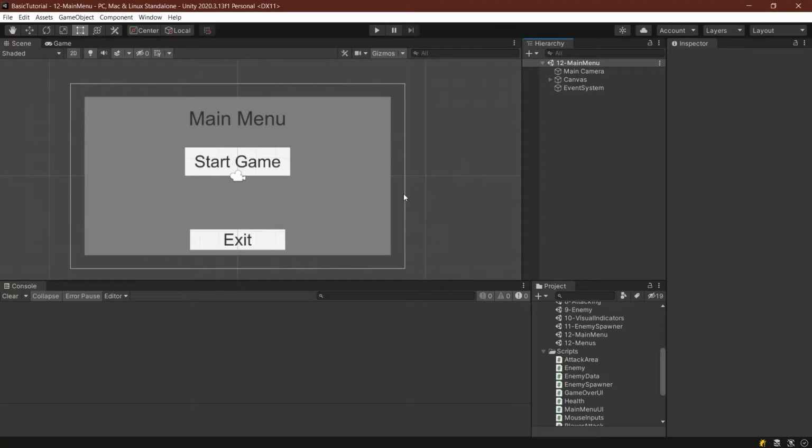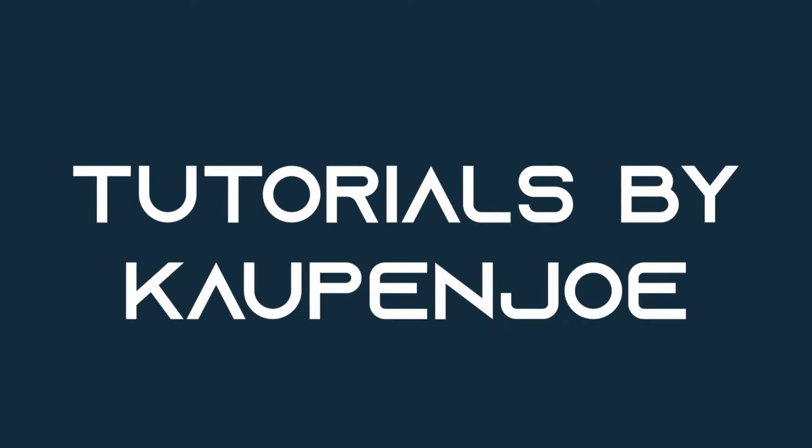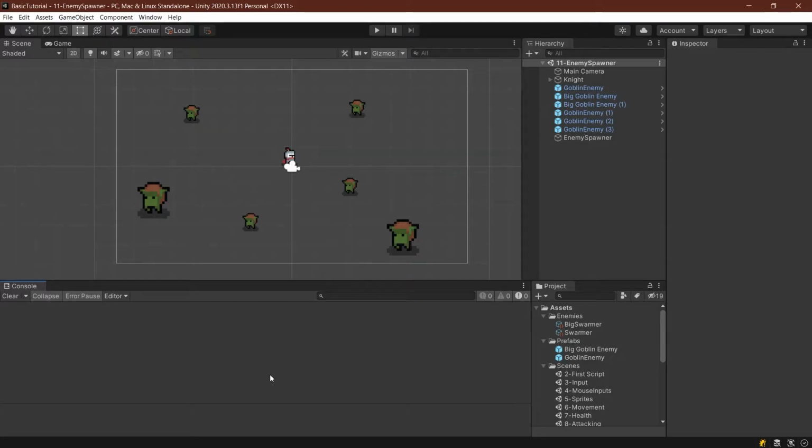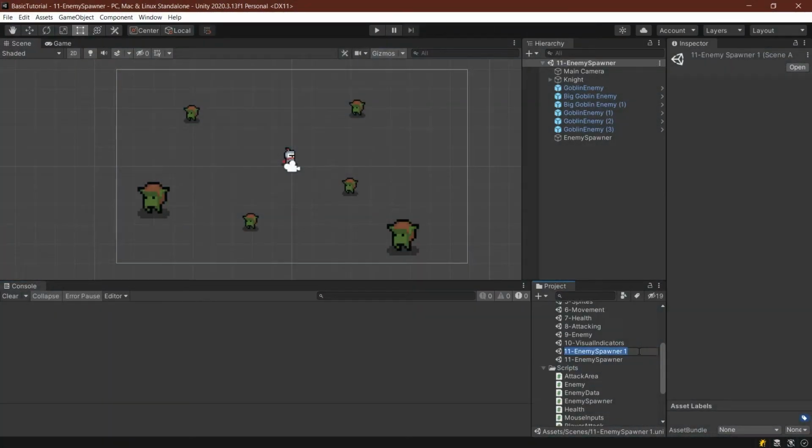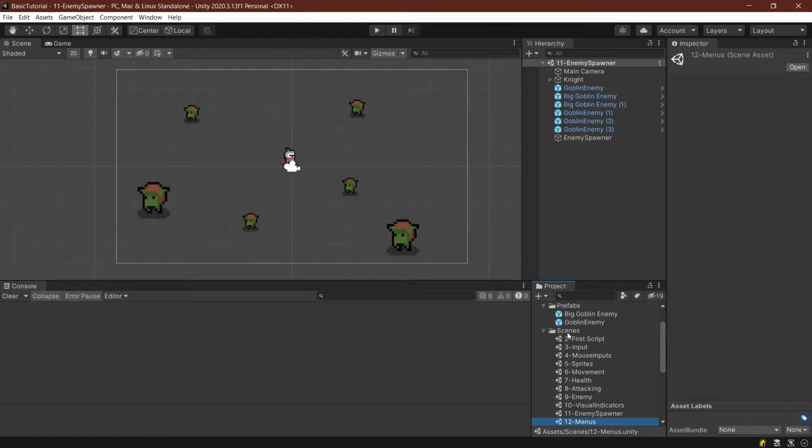Behold, a main menu. Let's see how to create that. And we find ourselves in Unity once more. In this tutorial, we'll add a main menu and also sort of a game over menu. For that, first of all, let's duplicate our enemy spawner script and make it 12 menus. And then we're going to do something completely crazy.